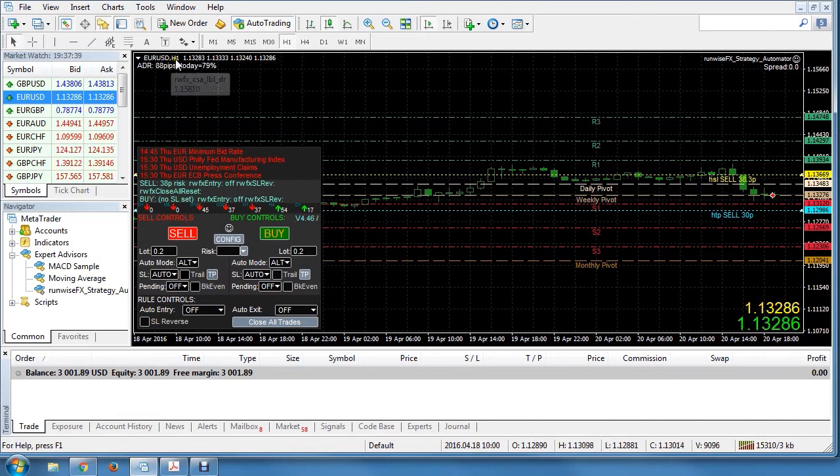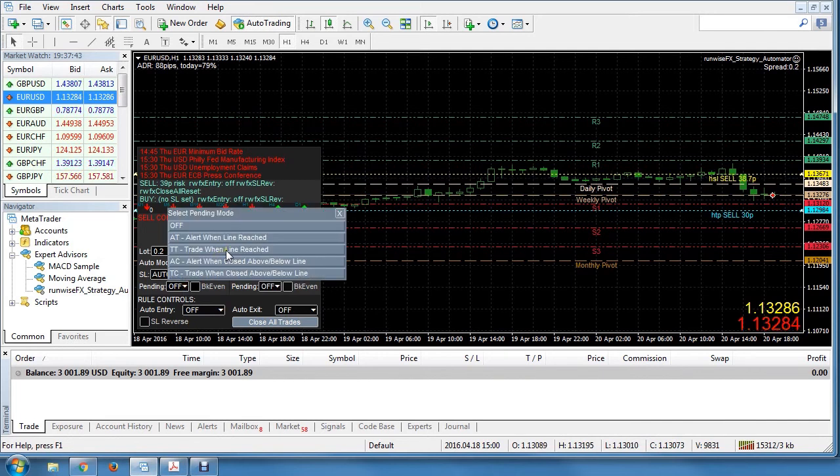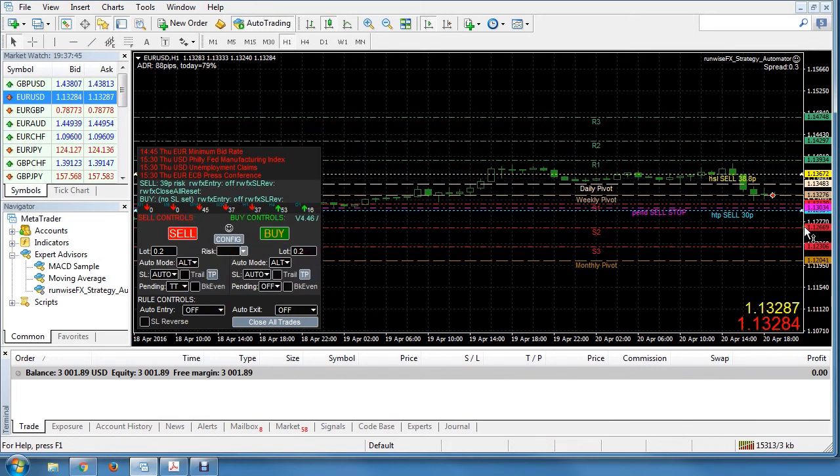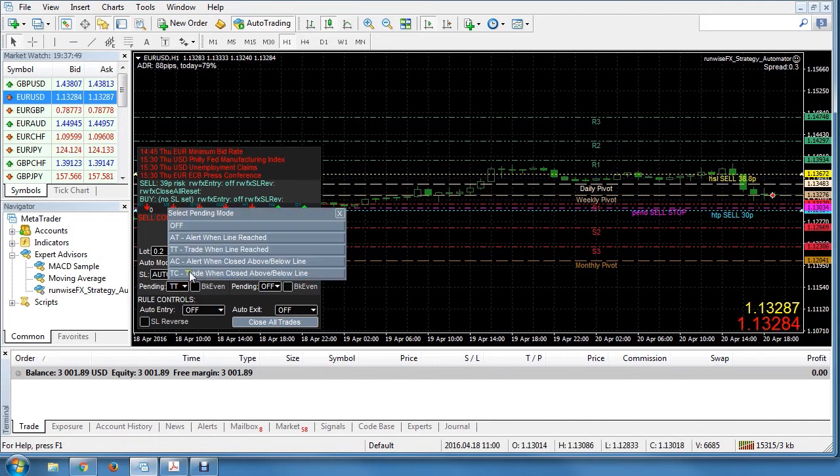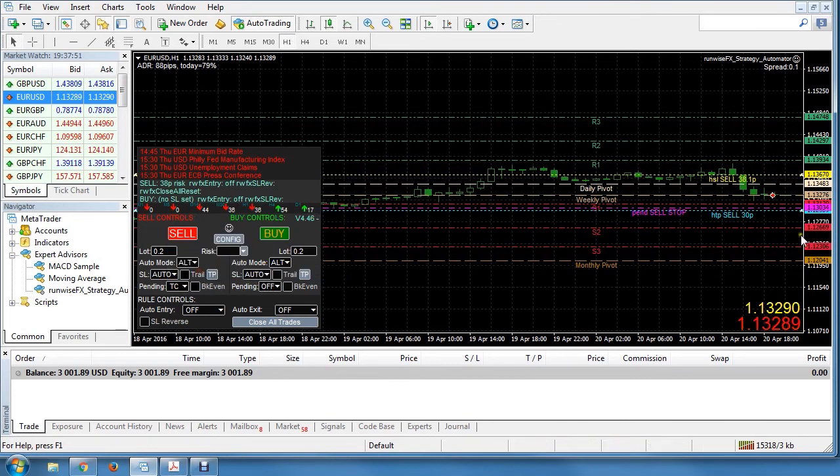So at the moment we're on the 1 hour time frame. If you had a pending order set, let's just show you pending. We did cover it in our video. So you've got a pending line, but if you've got it on the trade when it's closed below, then it's going to be one of these candles.